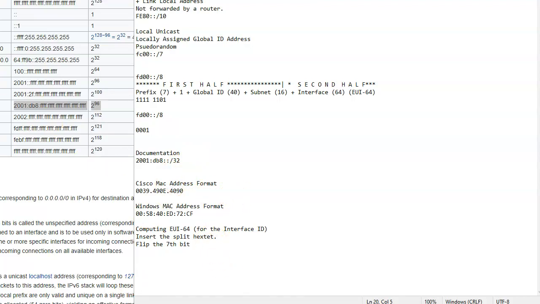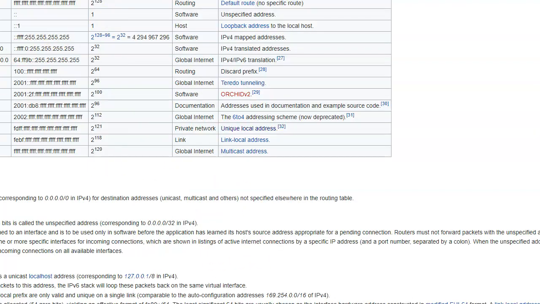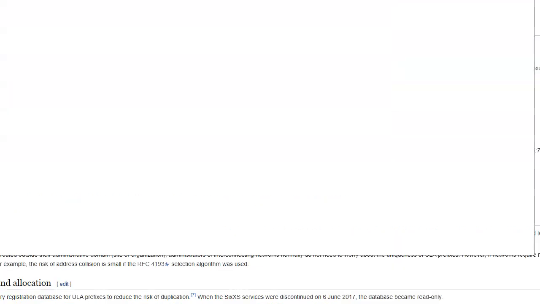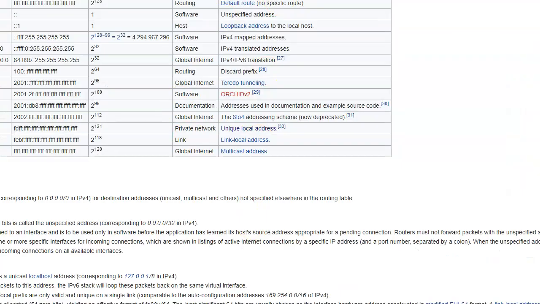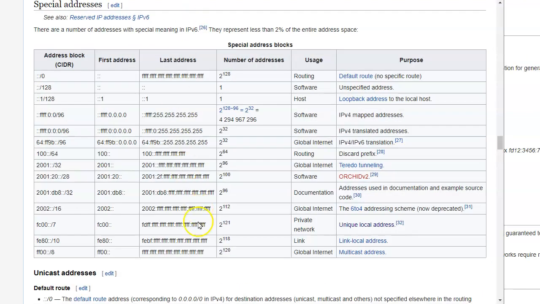I didn't even have that on the screen. I'm sorry, let me show it again here. So here I have a recording window that tells me where my recorder is actually at. So here's the 2001:0DB8 address that's listed just for documentation.